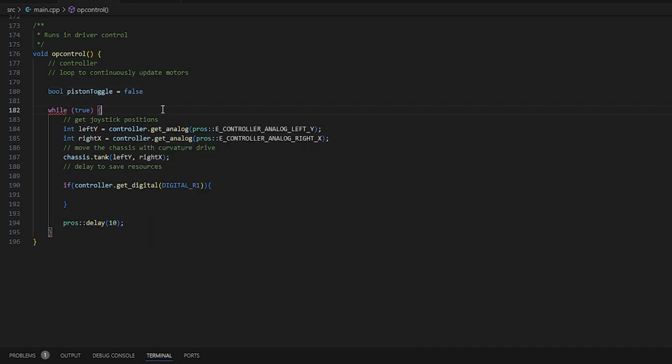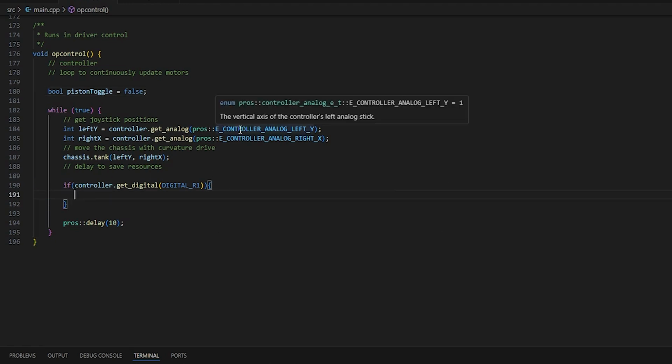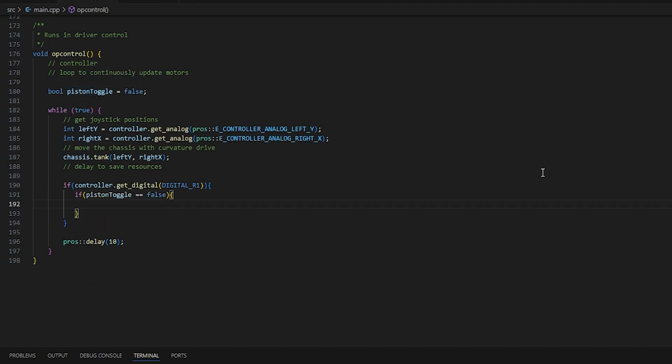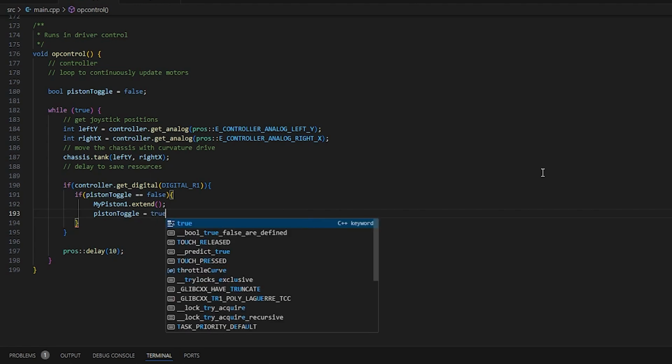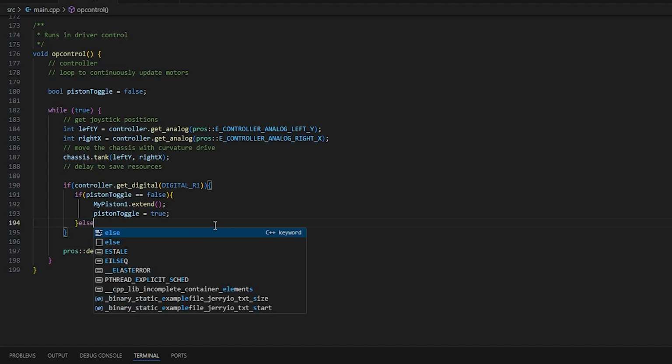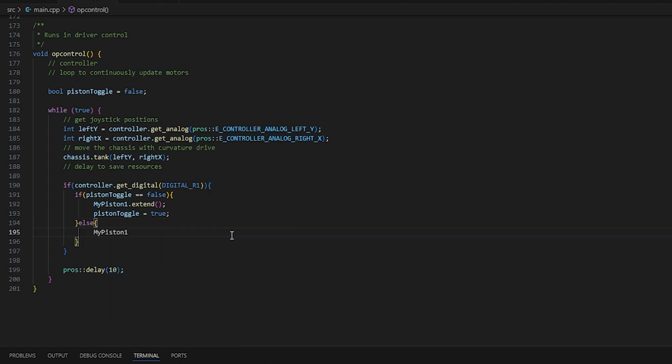Let's start as false. So once we have that, when we're getting our digital signal, what do we do after we get the button pressed? Let's just nest an if statement, sorry. Let's just say if piston toggle false, then we will extend our piston. And then we'll set piston toggle to true. If the piston toggle is false when the button is pressed, then it will extend and it will become true. If it's already true and it's already extended and the button is pressed, then you would want to retract it, right? So I would just put else and then my piston 1 dot retract and piston toggle equals false. So it would reset it. So if you clicked it again, it would go true.